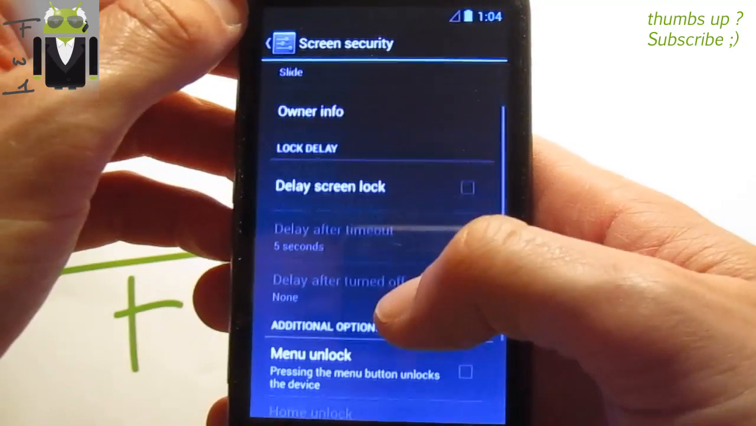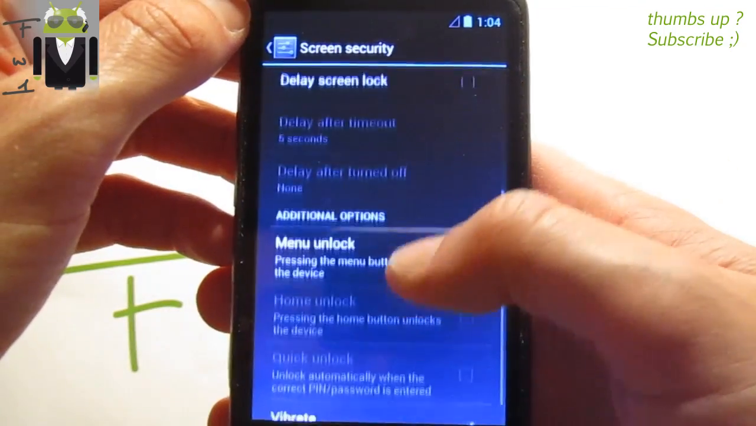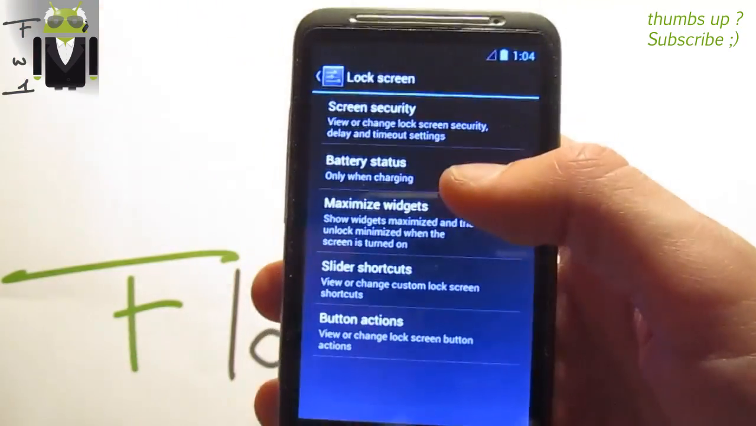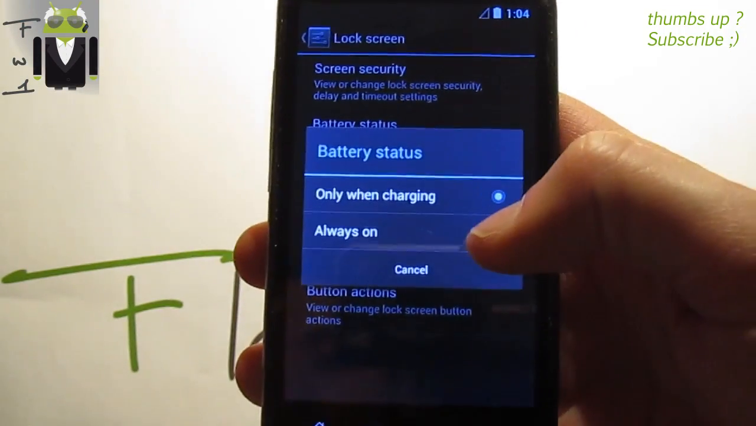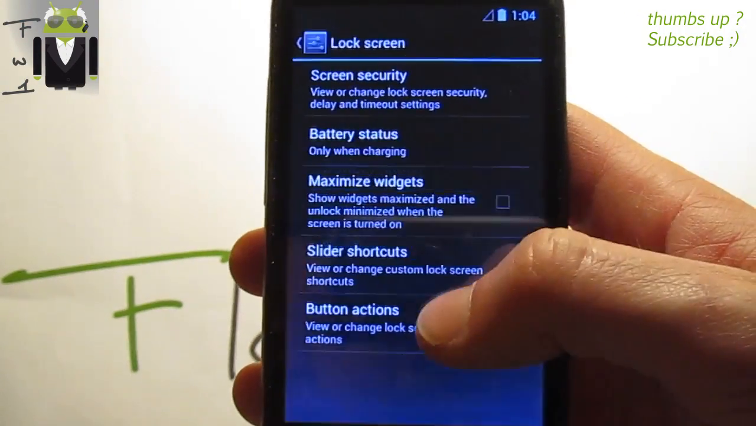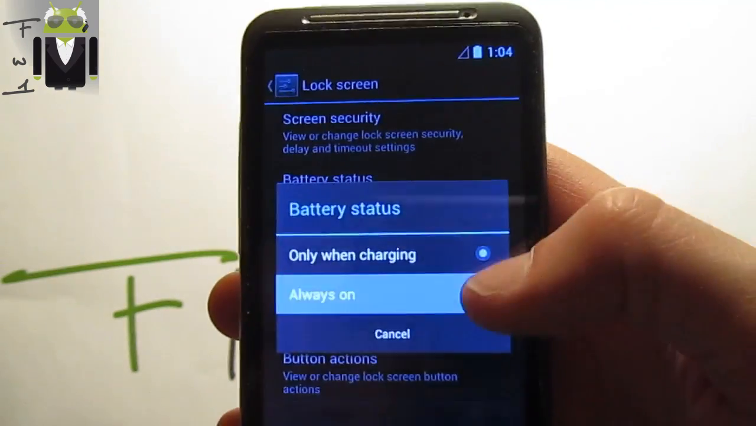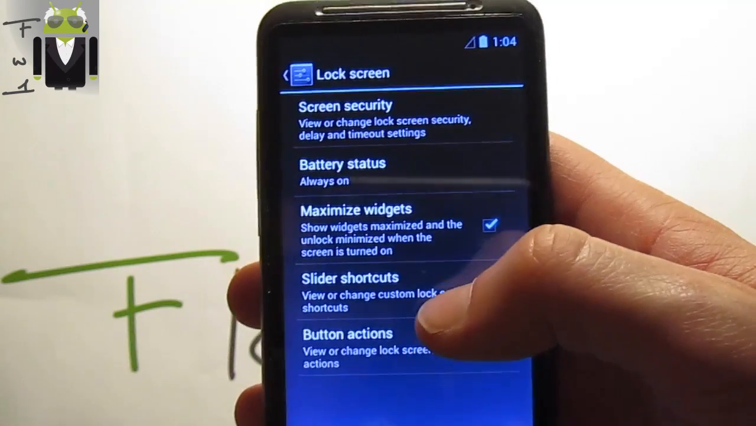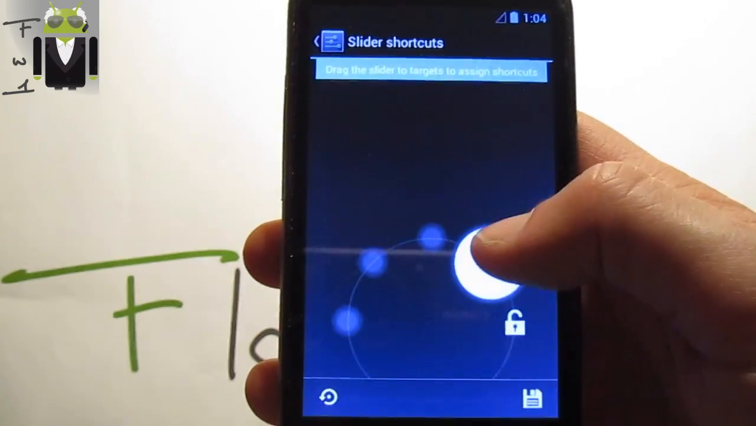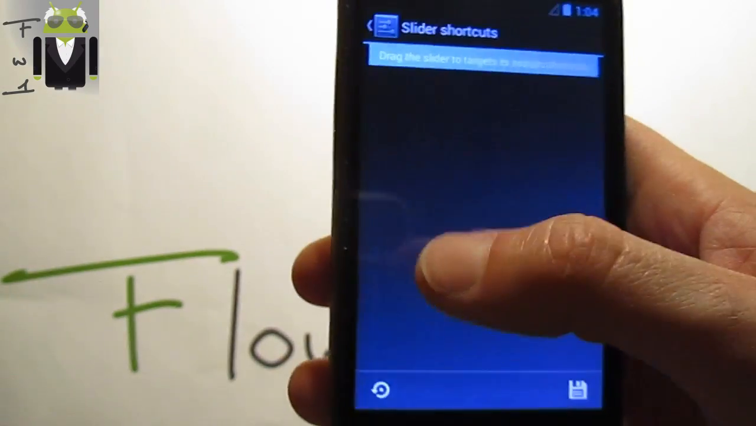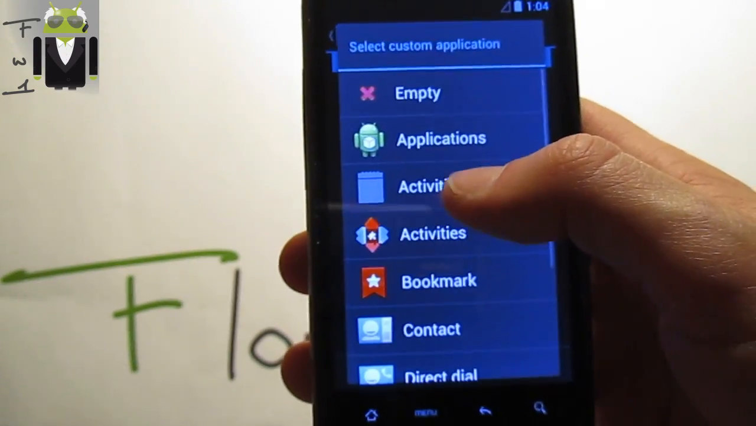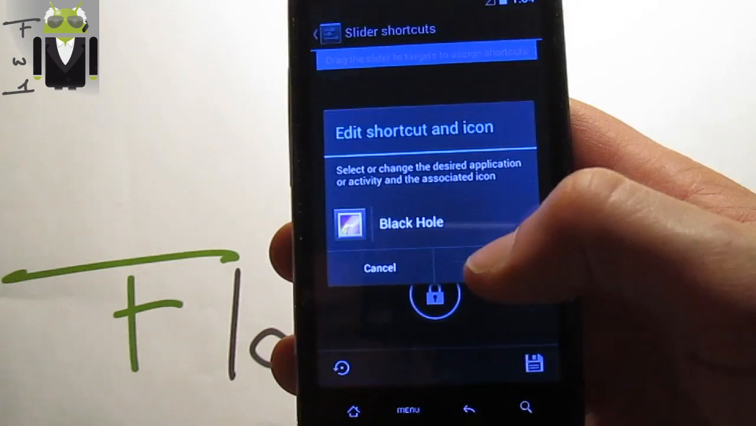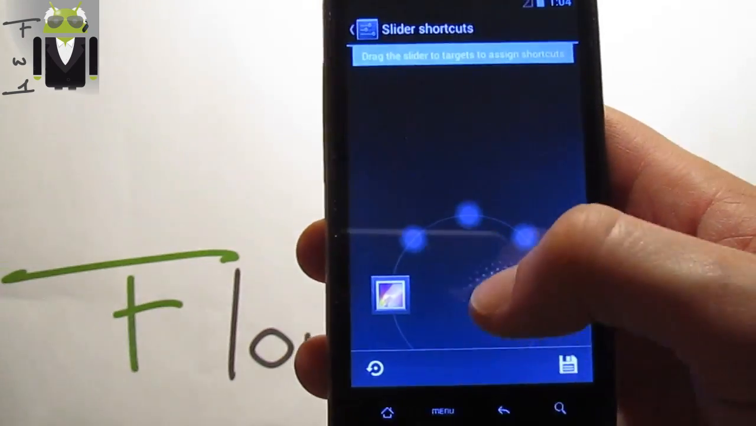We get then the delay screen lock, we have the menu unlock and vibrate on unlocking. We have the battery status, you can set it to show only when charging or always on. Okay, just there. Maximize the widget, slider shortcuts, just there. You have to select which one you want at each place. You can select anti there and select activities, black hole, galaxy 4. Okay, just there, for example.